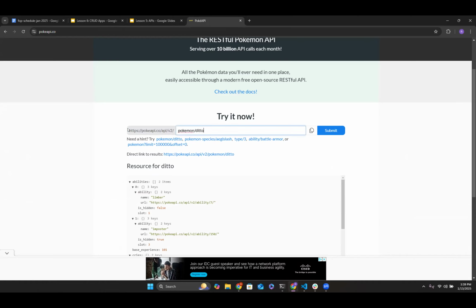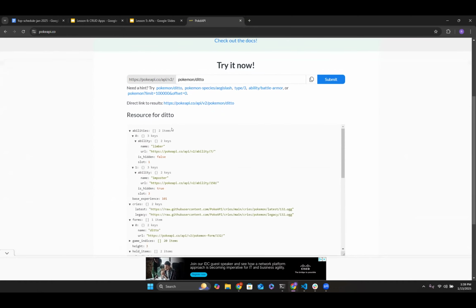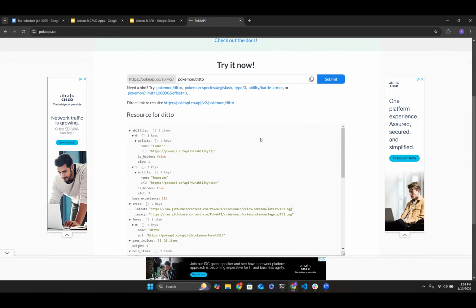It expects a URL in this manner that's going to point to pokeapi.co, and then it's going to take this URL pattern here of API version 2. And then after that it's going to take some specific parameters here. As we see here, it's going to be the Pokemon / Ditto. And when we submit this, this is what is expected to be returned to us.